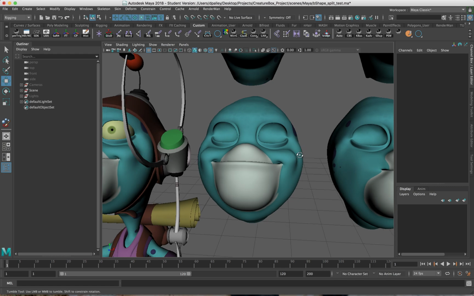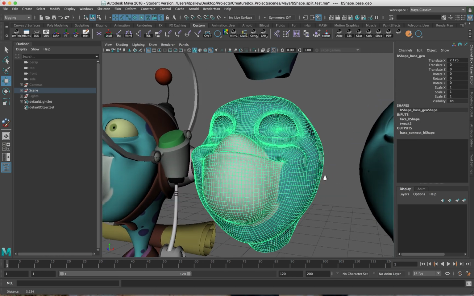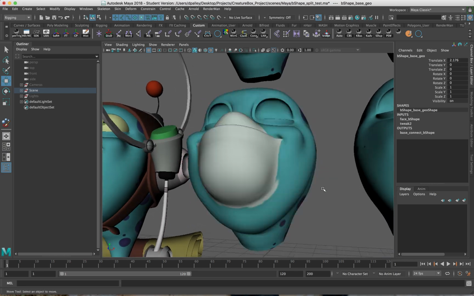But yeah, I hope this is what you're looking for if you need to split the blend shapes up.